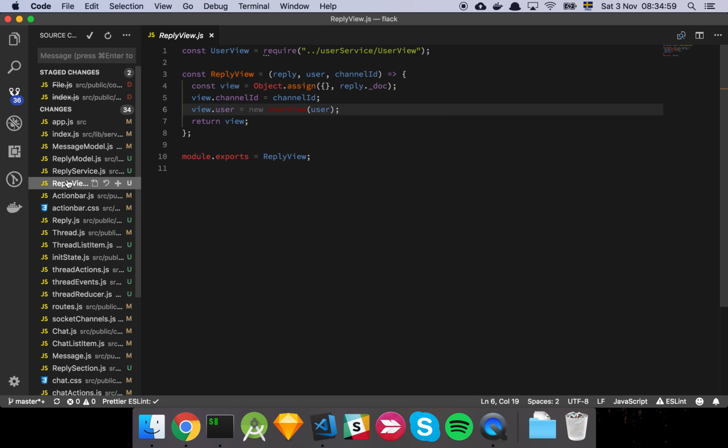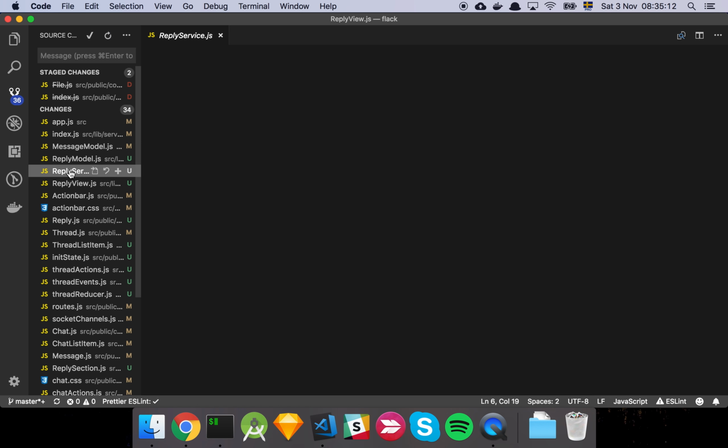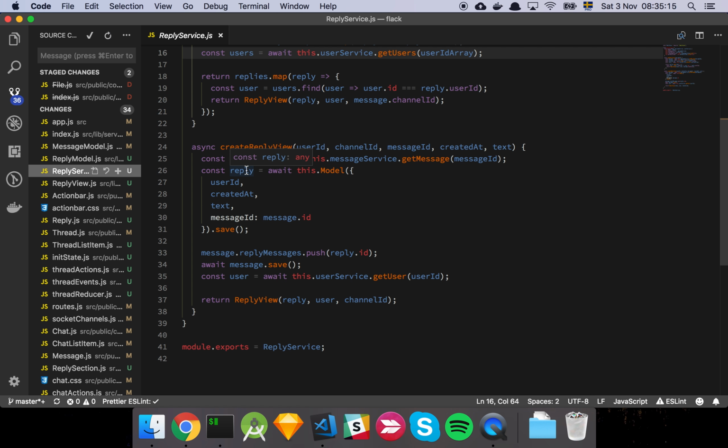And we can just very quickly look at that. It's very similar to the message. We have the reply, we have a user, and we have a channel ID, and we simply add these fields to our model and return it to the client, because we need to enrich our reply model a little bit in order to let the client make any sense of it, right?